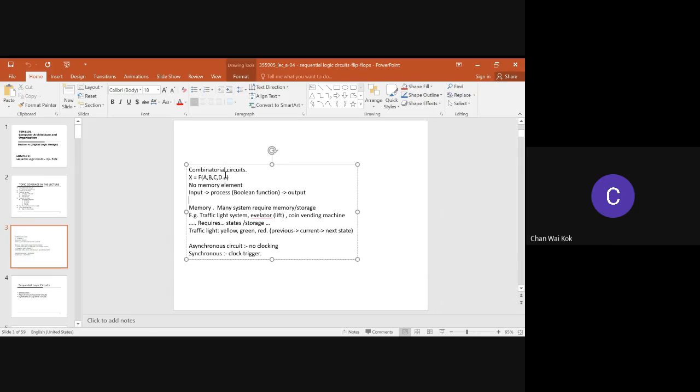So initially what you learned is combinational circuits. The output is a function of the input. So you process the input with a Boolean function, and you get the output. There's no memory element. There's no storage. You cannot remember anything.